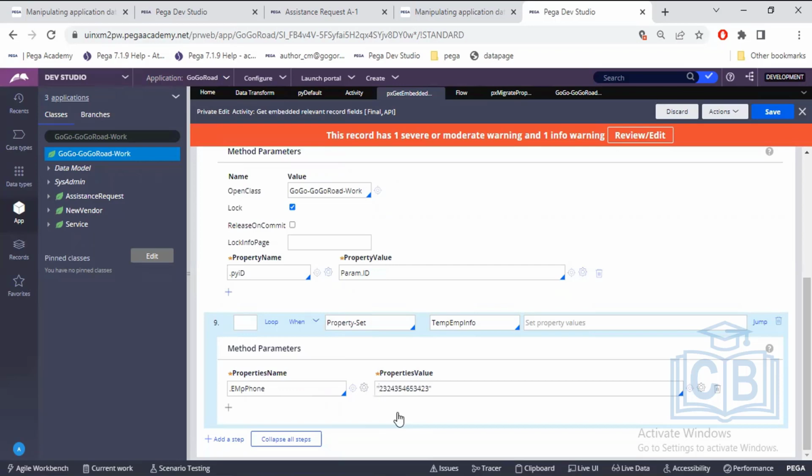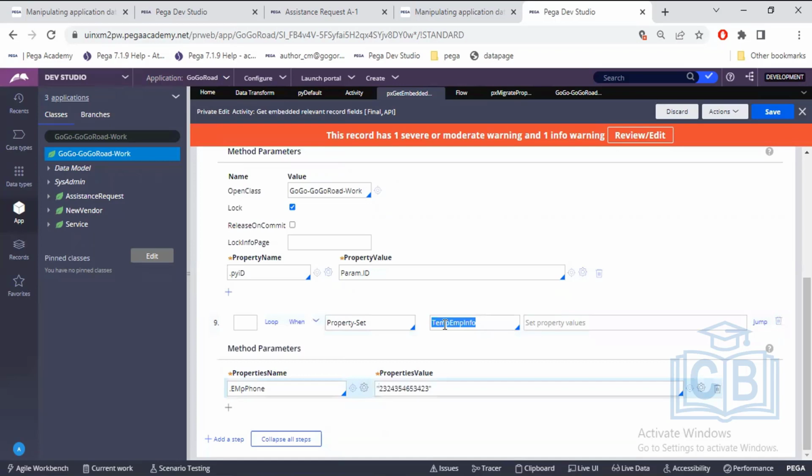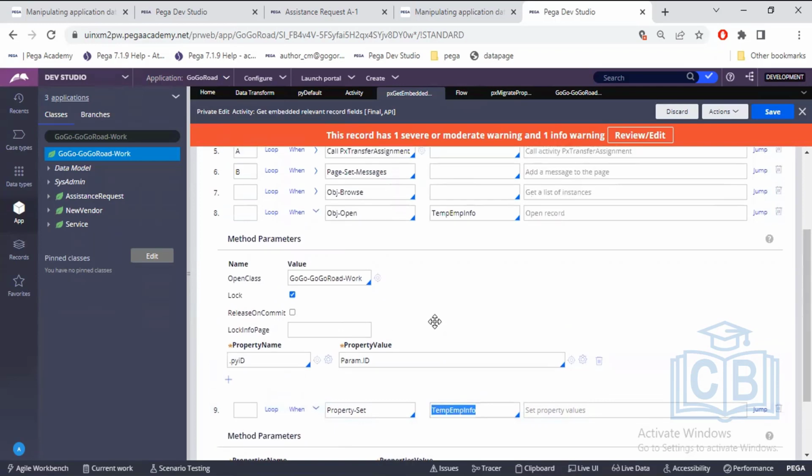After setting a data, now what will happen? This data which we have set will be present only on clipboard. We haven't saved this data into database, right? Still the data which we have manipulated is present only on clipboard. Here we are opening a record. Now the record data is present on this page.